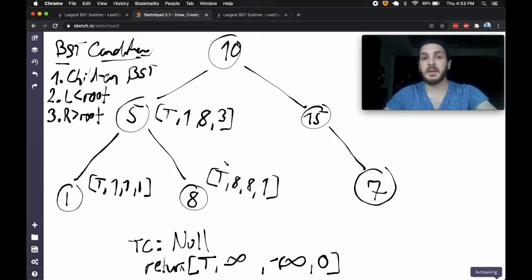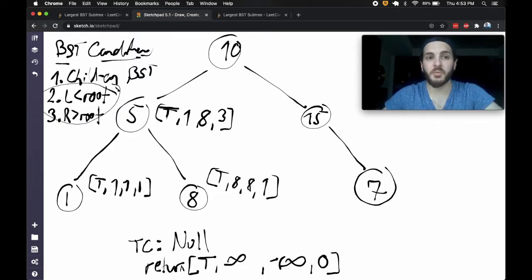So we're going to update a global result variable. The reason, again, it worked was because we did this comparison. We compared the 5 with the maximum value of the left and the 5 with the minimum value of the right. And then since they were both also binary search trees, by extension it was also a binary search tree when these two other conditions were fulfilled.